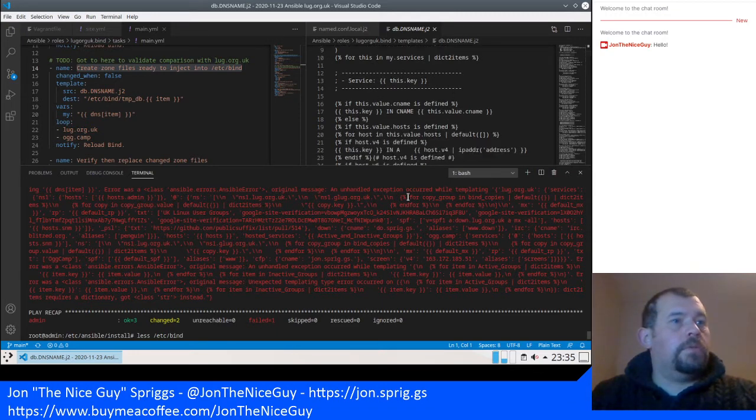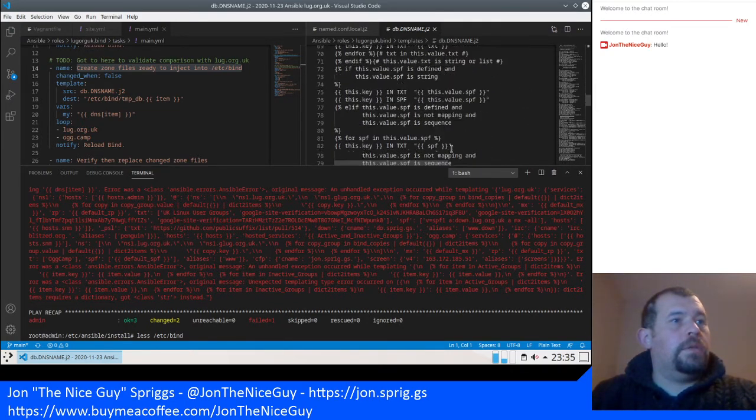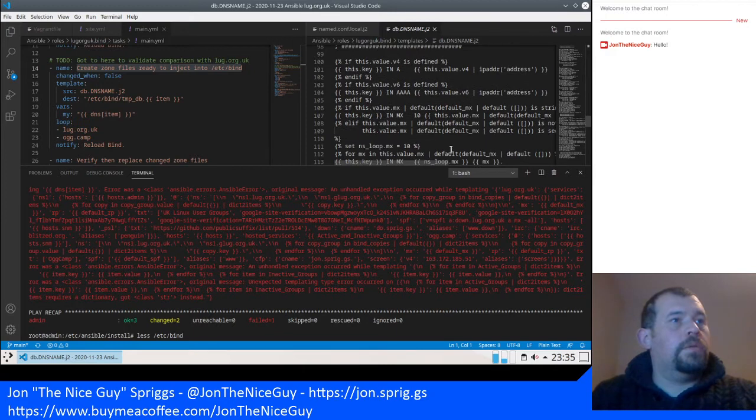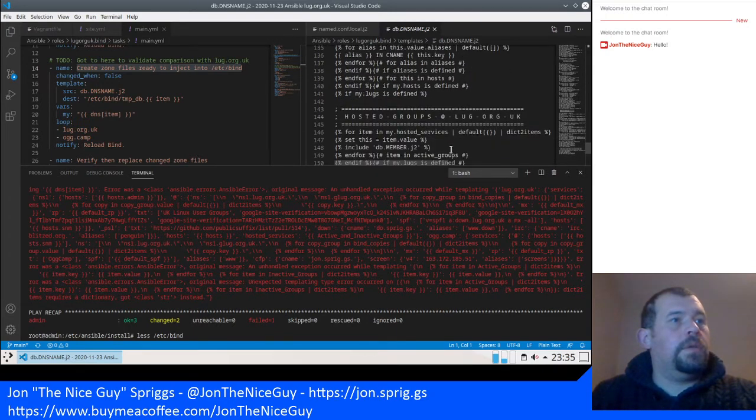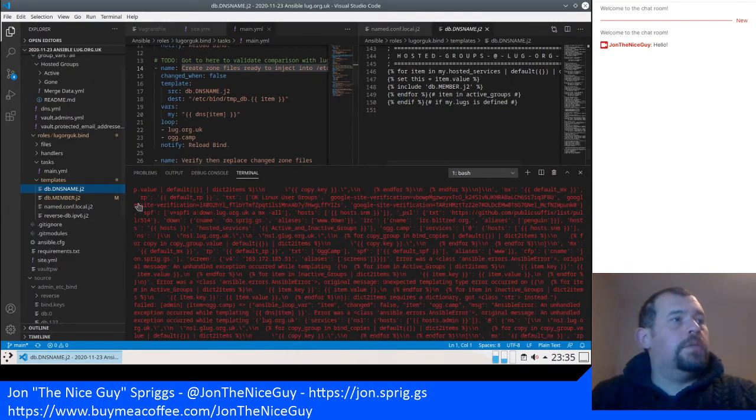And where's it got to? An unhandled error, blah blah blah, templating for item in active group. So it looks like that actually isn't in this blob here, unless that's down here somewhere. No, so it's actually calling out to this second file, which is dbmember.j2.